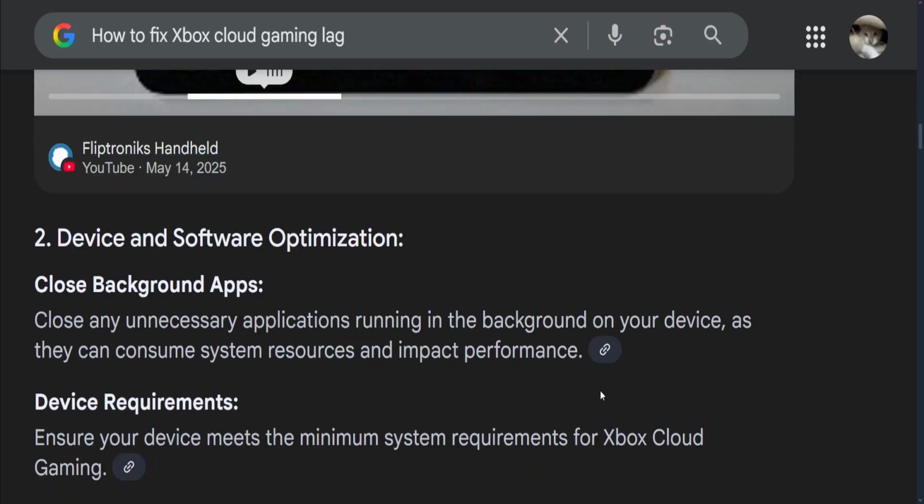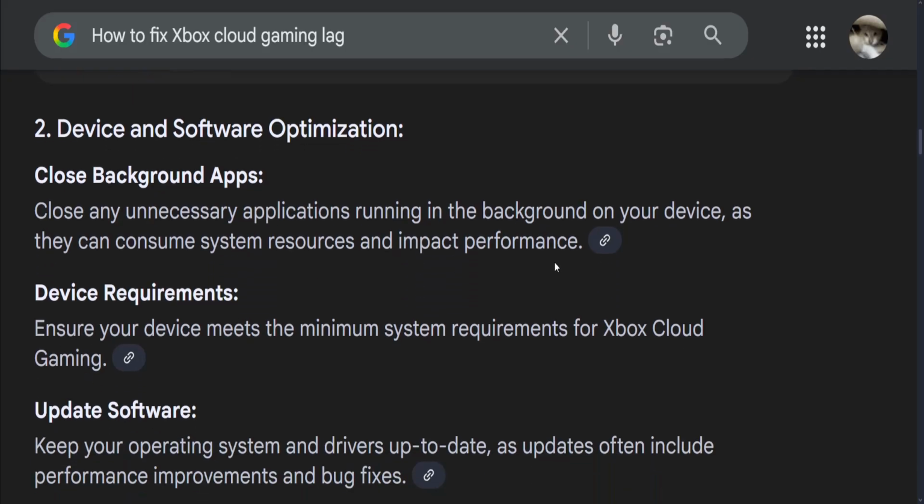Another way to consider the lag is by the device and software optimizations. So if your PC is low end, close any background apps or any unnecessary applications running in the background. Then if you want to check your device requirements, just go to your system requirements in the settings and make sure you have the right specifications for Xbox Cloud Gaming.